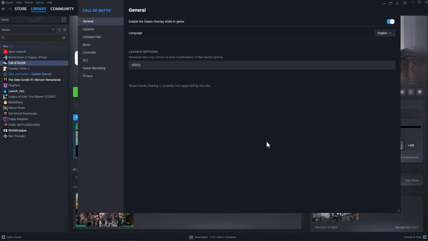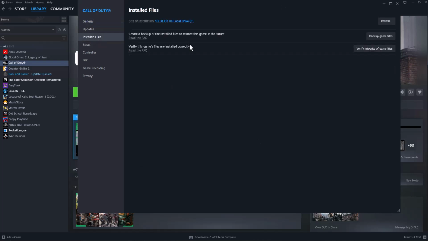The first thing you can do is open up whatever game this is happening on and right click, basically under Steam in library, right click into it, go to properties, click into the installed files section and do verify integrity of game files. Just doing this should fix the issue for you.